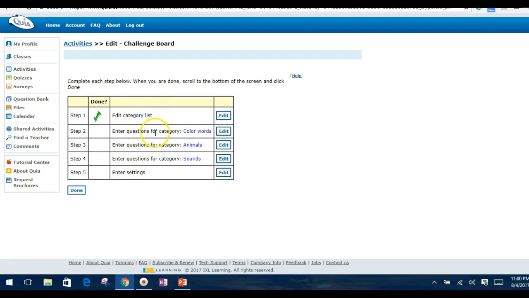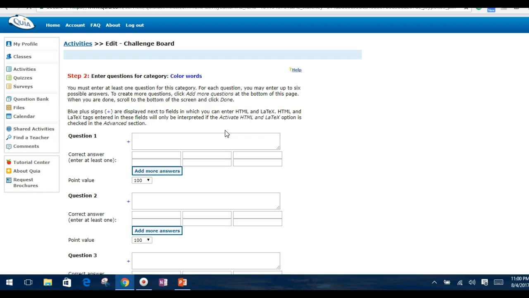Next, we're going to complete each question for each category. So we click Edit, and we're going to add a question. Remember, this is like Jeopardy, so we're going to form the question as a statement, and then they will answer in a question form. So the sky is this color, will be my first one. And then the answer would be, what is blue?